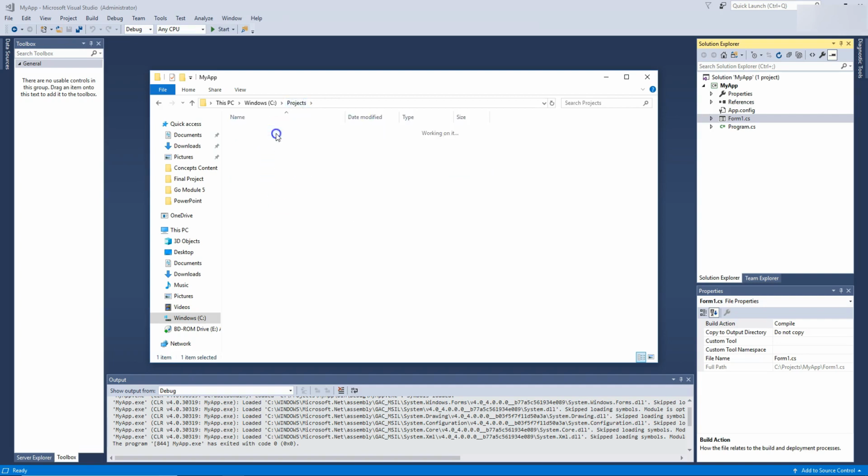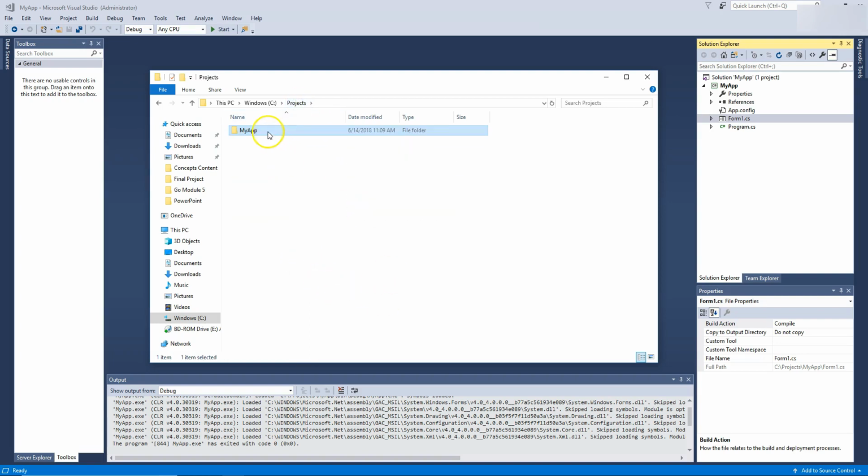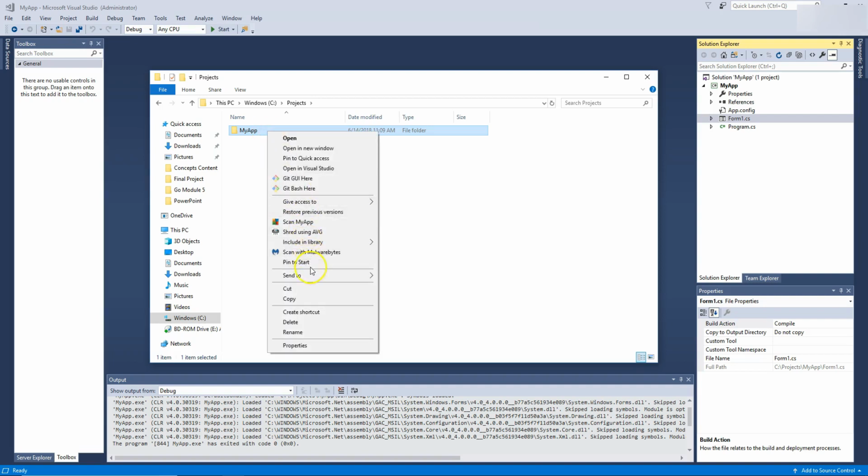I'm not going to do it this way though, because it's actually better to zip the parent folder. So My App, which contains all of the project folders or project files, it's actually better to zip the My App parent folder. So I'm going to do that instead. So right click, Send to Compressed Zipped Folder.